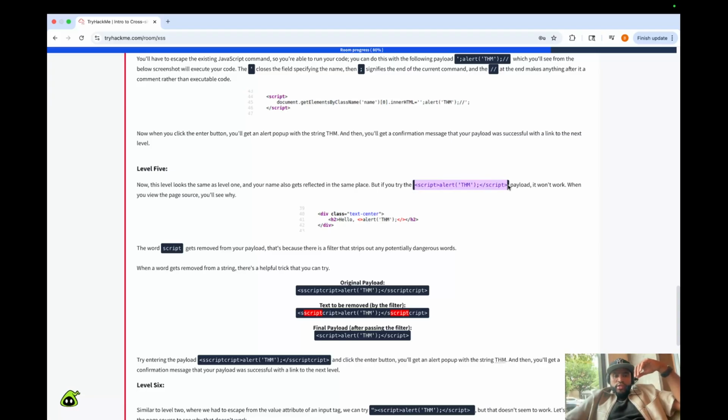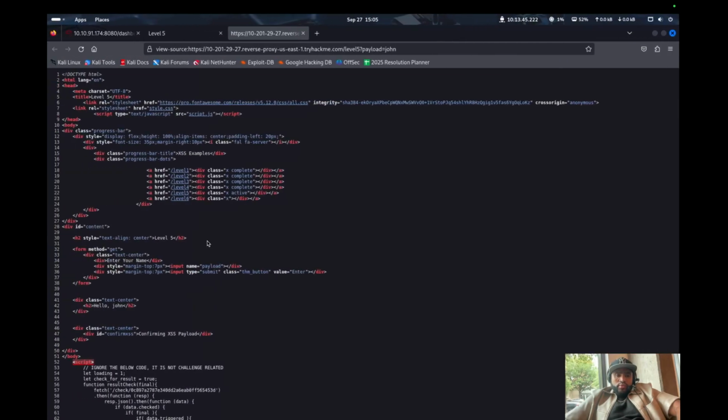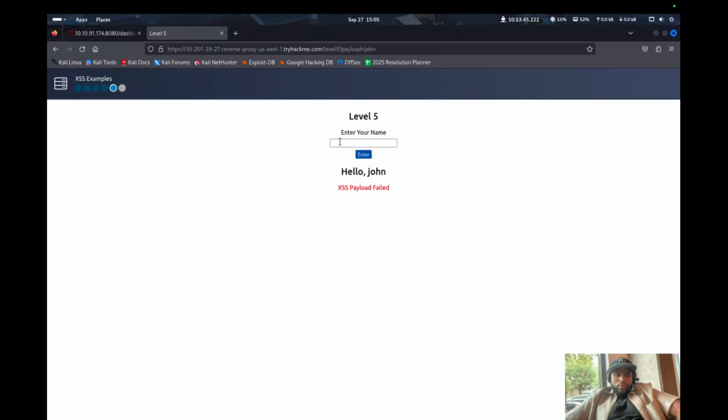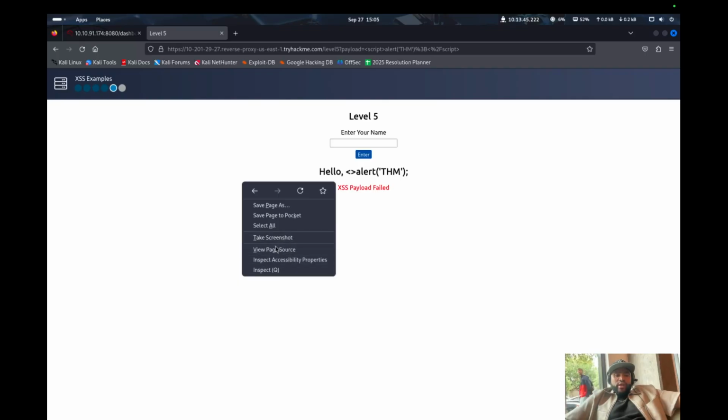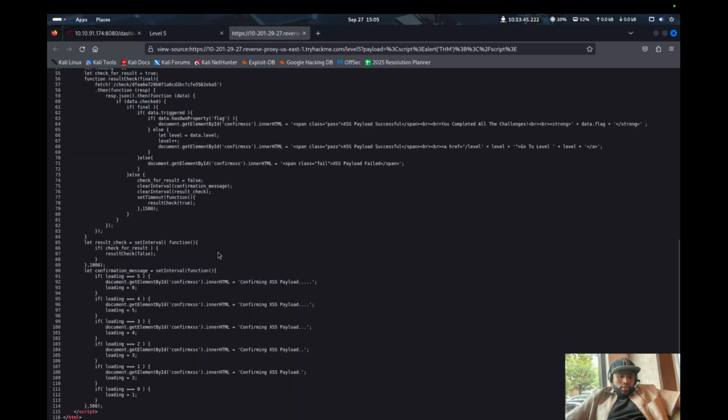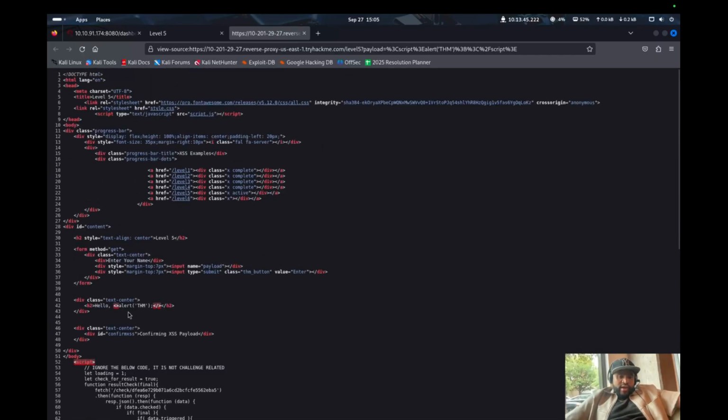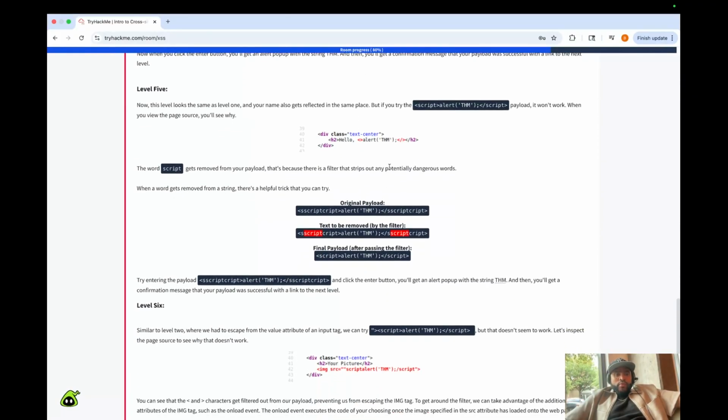Let's go ahead and try just script. Alright, let's go ahead and click that. Okay, it failed, but if you inspect that right now, view page source, you see how we have alerts Tryhackme, and then this part right here. So that means the word script is being redacted from this whole payload. The word script is being erased, which is not okay. Well, it is okay, but it's not fair for us.